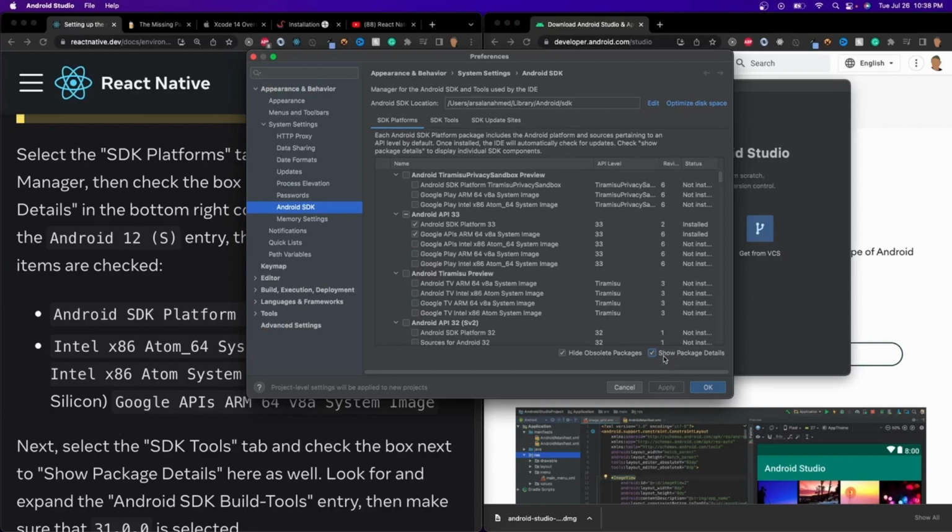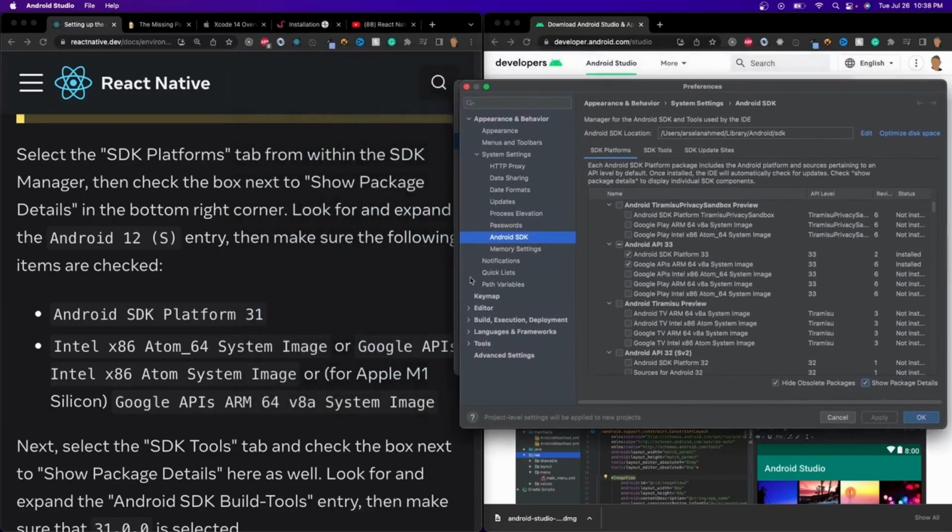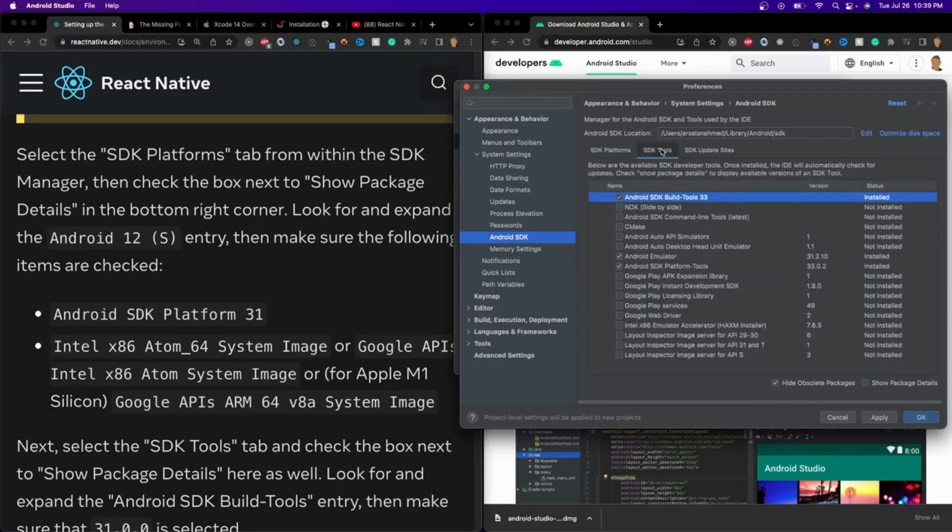It's very hard to see, I know, but it says show package details. And what we have to do is, depending on what our chip is, if it's an M1 or an Intel, we have to install a couple of things. So since mine is an M1, we need to install Google API ARM64 v8a system image, and I think it's this one right here. And once we've done that, we're going to go ahead and click on SDK tools.